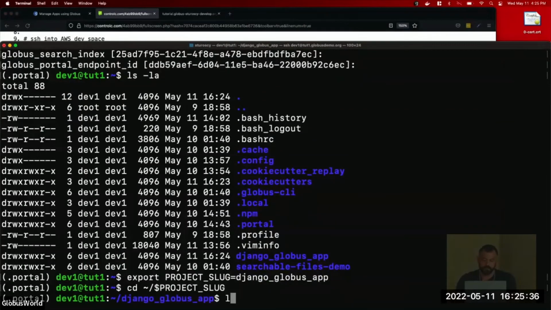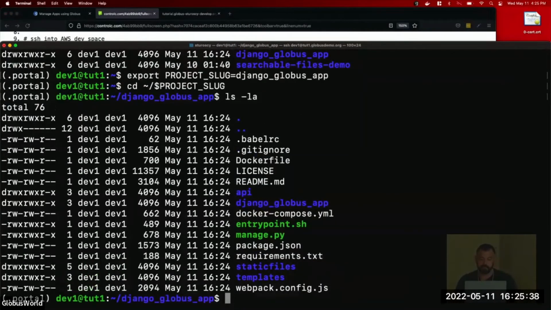If we do a quick LS here, this is basically a Django application. So we're seeing a couple different things. We're seeing an API folder that holds all of our API logic. We're seeing some Docker stuff in here, and we're also seeing templates and static files. So this is the basic structure of a Django application built off of Python.